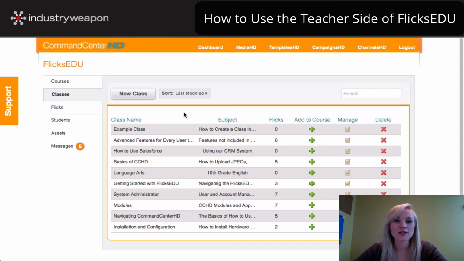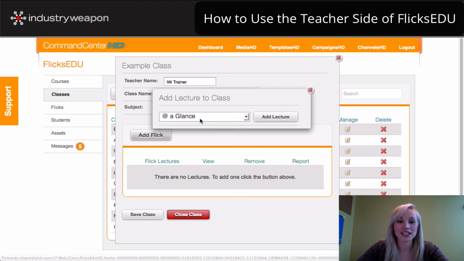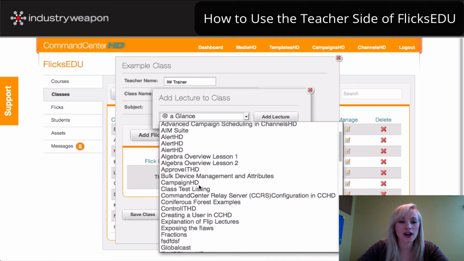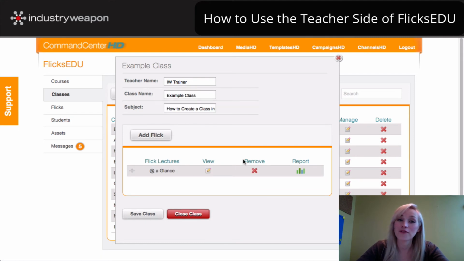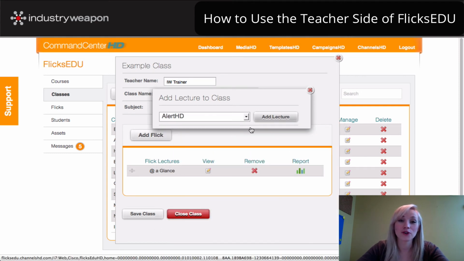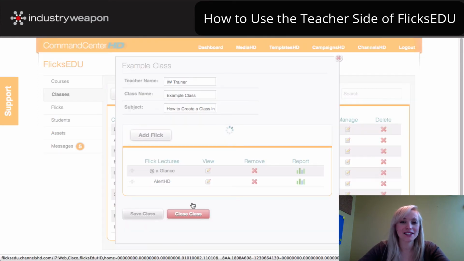Now that we have a class, we want to assign our flicks to it. To assign flicks to a class, click the Manage icon to the right of your class name. Here's my example class, so go ahead and click Manage. Within here, I can add my flicks. Once you click the Add Flick button, choose them from the drop-down. You can scroll down to find what classes you want. Simply highlight it and click to add that flick or that flipped lecture. You are not limited in how many videos you can add to your classes. Here in this instance, I'll add 2 and then save my class.